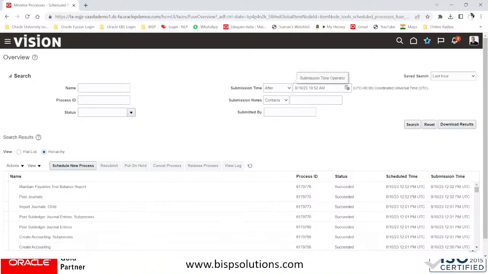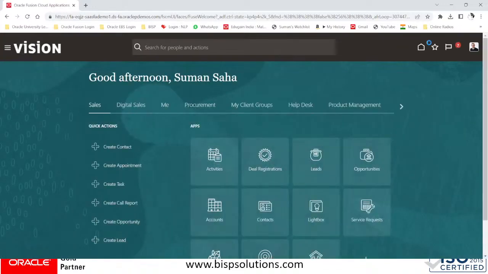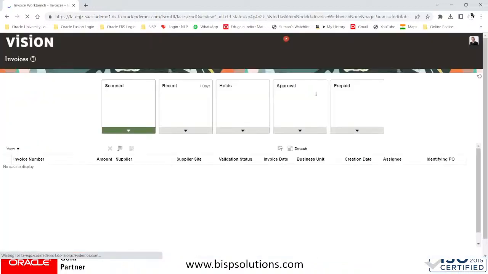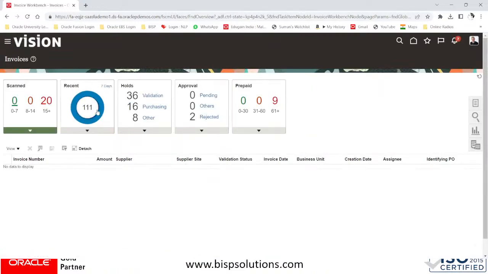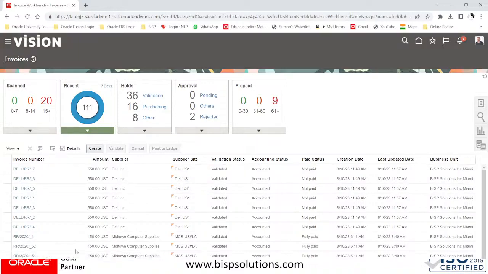Now we will navigate to the invoice workbench out here. Let us navigate from here, from favorite. I will select that. So invoice workbench. Select the same, say recent. So you can see the status has been accounted, right? So it has been posted to the general ledger. So let us navigate to the general ledger, and we see these.